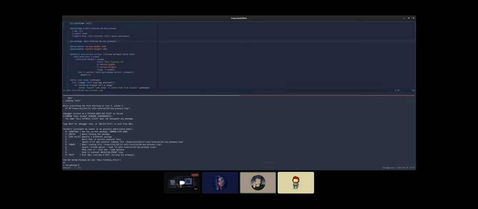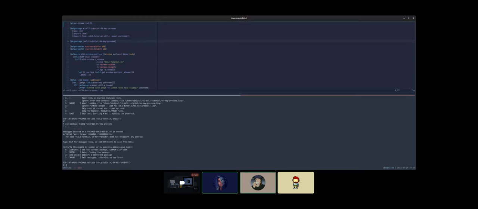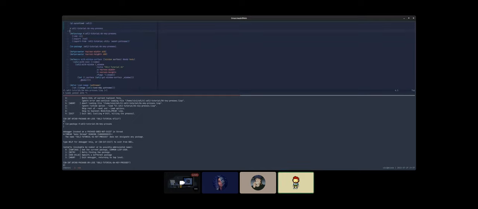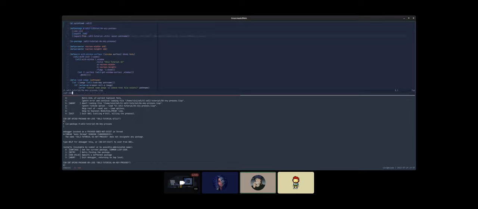This thing. No. Close. Okay. Package does not exist. So it didn't even define the thing. Can you copy that defpackage? I mean, my thing is broken, so let me see. Of course, it is broken.